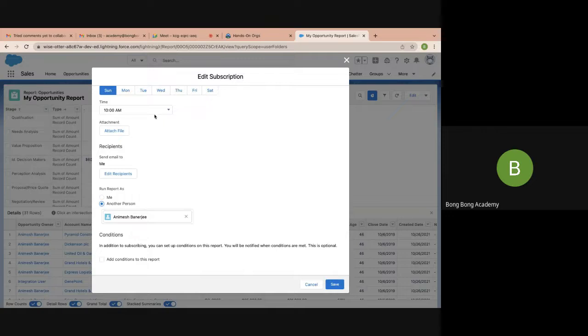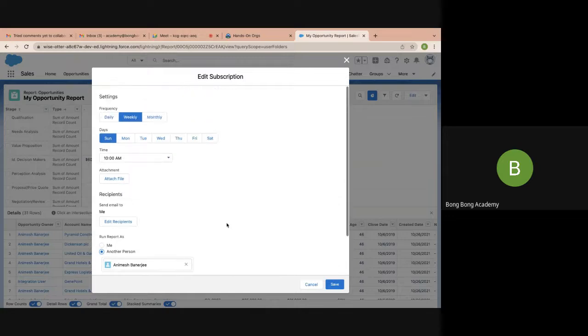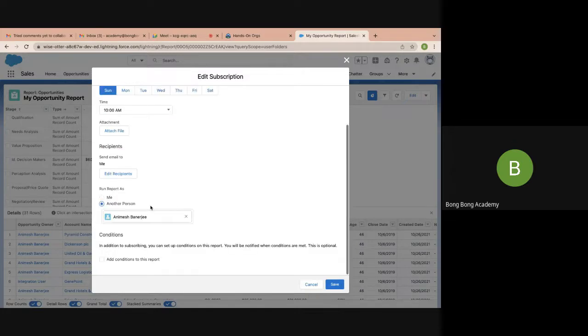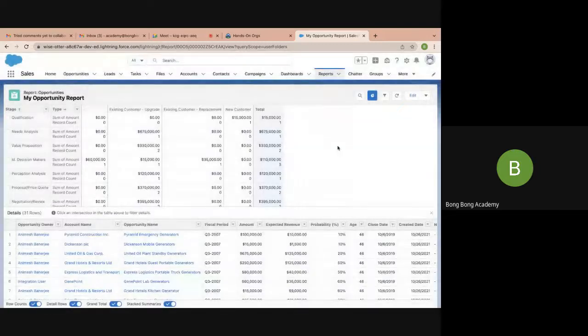Because they are not logging into Salesforce, they cannot see the report. This will be sent in mail. So you can choose the frequency in which you are sending: daily, weekly, or monthly. You set a time, and then that's it, you save it. So this report which goes out every morning to the mailbox, people do not need to log into Salesforce. And you can add recipients.